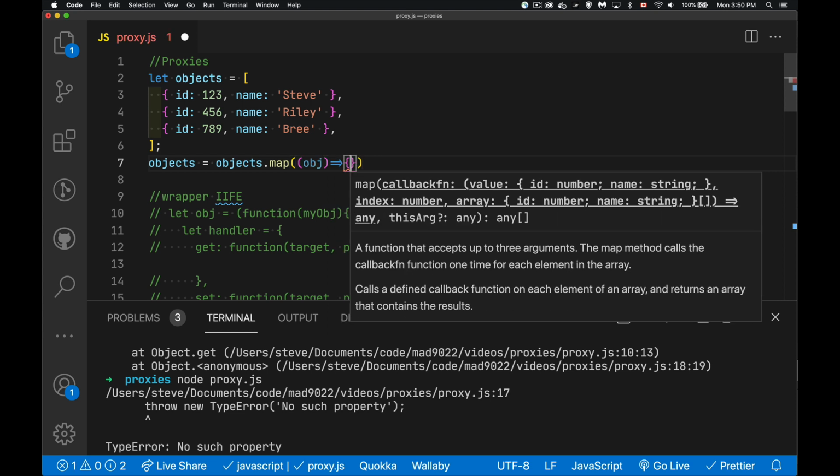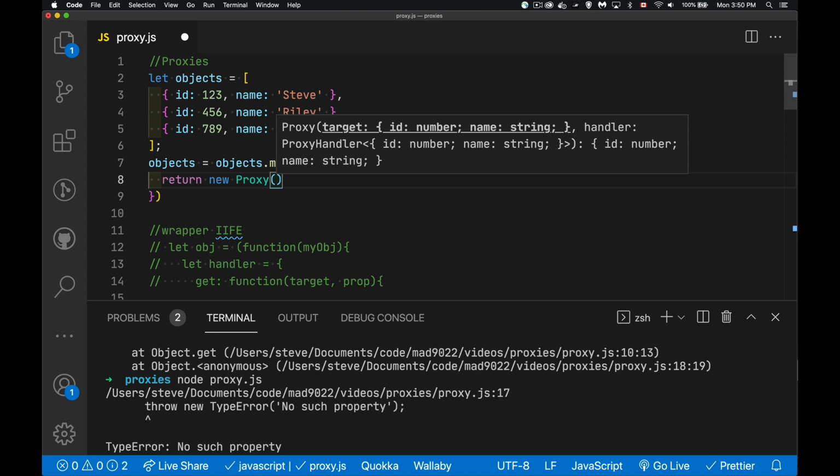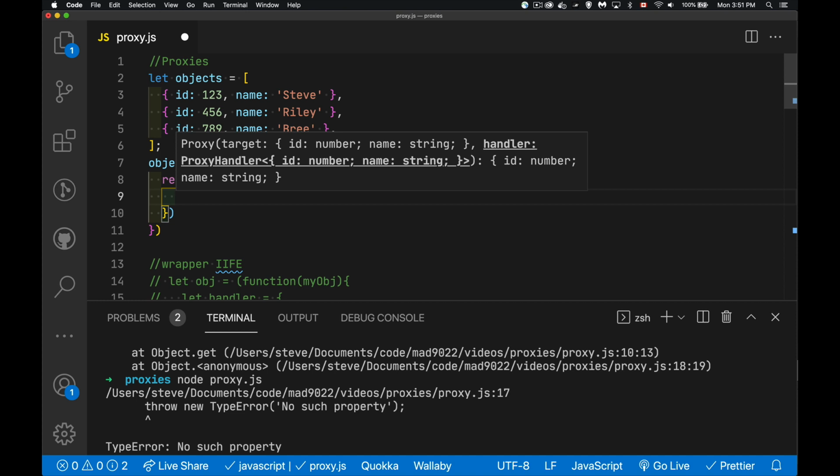with this. And instead of obj, maybe each one of these, we'll call it a person. So I've got 3 people here, 1 person, 2 person, 3 person objects. I'm going to loop through them, and for each one of them, I'm going to return a new proxy object. So my new proxy object needs the person, that is the target that we're going to be dealing with, and then my handler. I don't have to have a variable, I can just put the handler object inside of here.